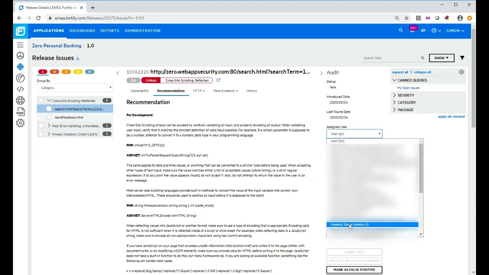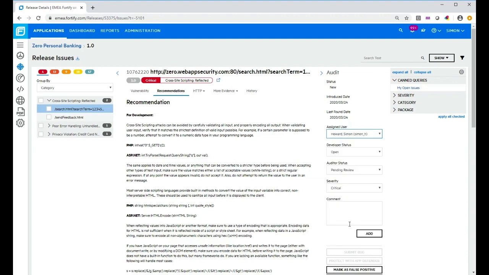So I'm going to select, just for the point of this demo, myself actually, pretending I'm somebody else. I assign it to me. I'm going to change the developer status to in remediation to indicate it's now being remediated. We're looking at it. And I'm going to say, needs looking at. And now that's added to the audit history for this vulnerability.